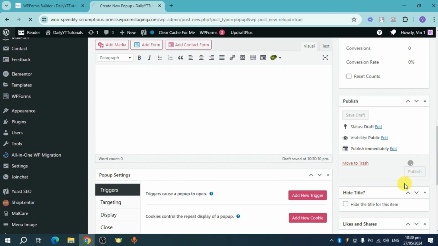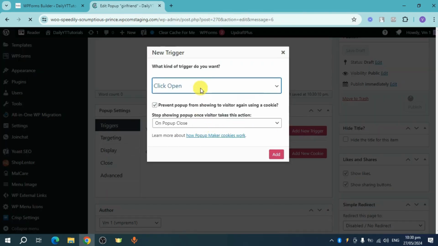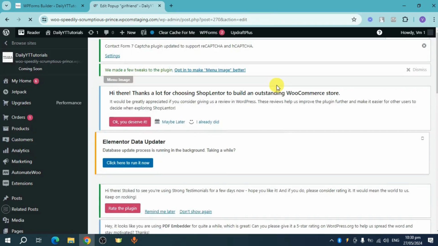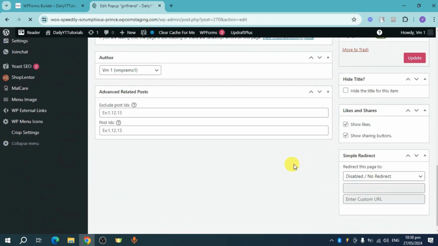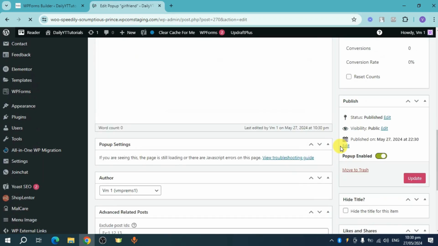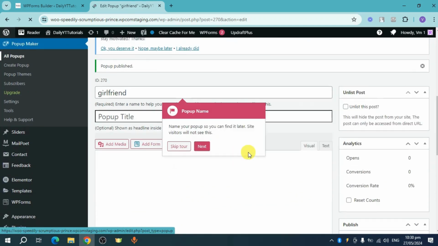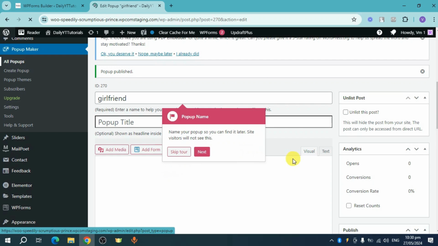Click on this Publish. And you can also set triggers. For example, click on this Add New Trigger right here, and you can click open, or you can also choose a lot more pop-ups that are available to this one. It totally depends on you which you want to do for this. Once you have done that, we have actually created this form right now, and it will soon be embedded in any page that you want to add it to.